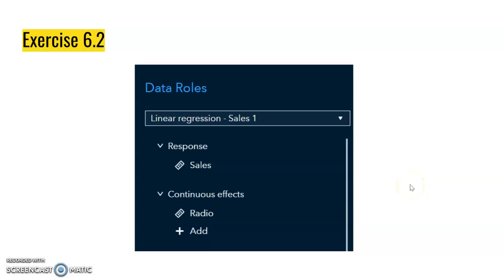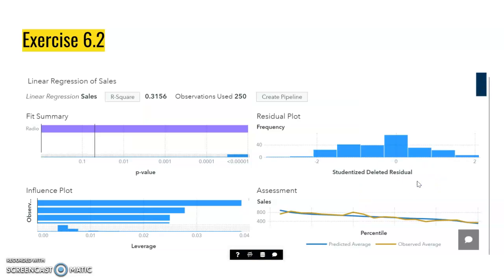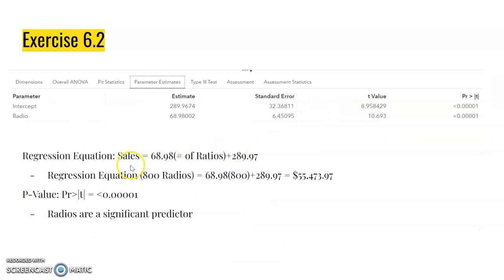In exercise 6.2, we were again asked to create a simple linear regression. It wanted us to use sales as the outcome or response, and then radio advertising spending as the predictor. So here we have our results, and it wants us to create the regression equation, which I have done on the following slide.